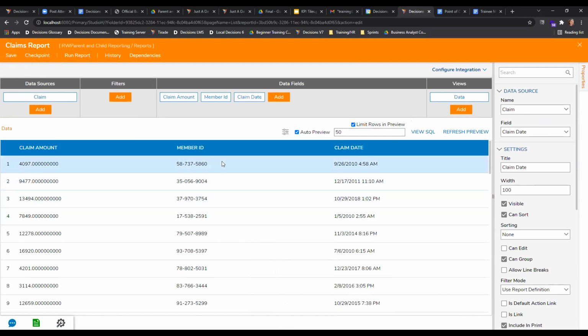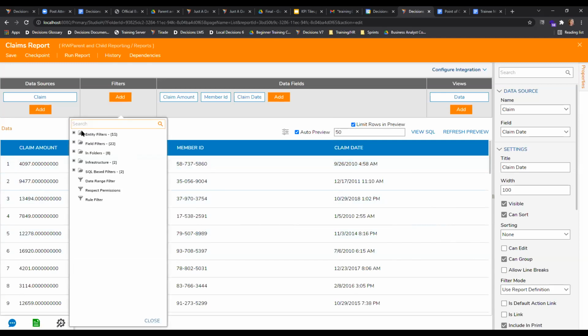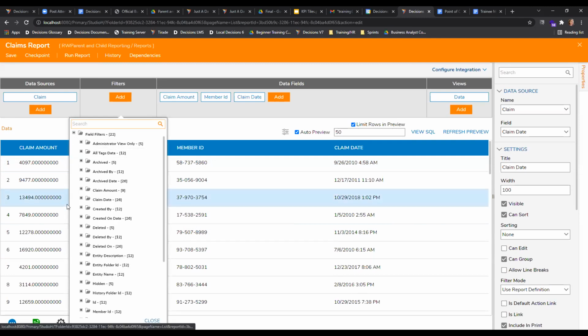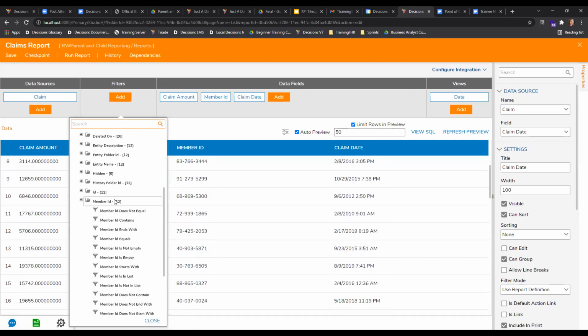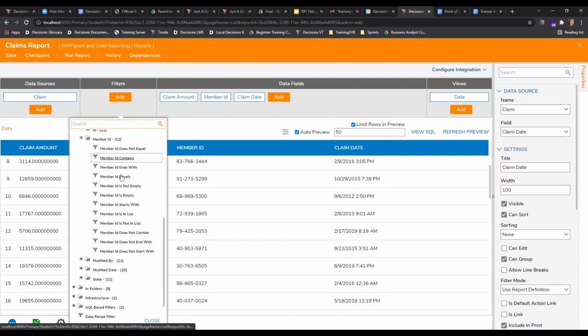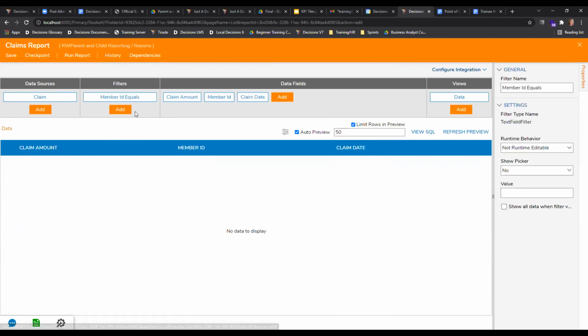So just like we did before, in order for this report to use the member ID as selection criteria to show which rows it displays on the page, we're going to add a filter. It's going to be a field filter, and we're going to use the member ID as the selector. We're going to say member ID equals. So in order for this to show only the rows that match our member ID that we have selected, I need to change the filter name to match my selection bus.